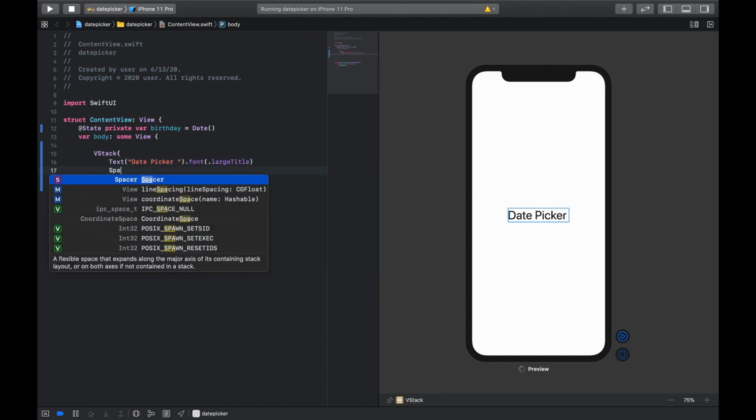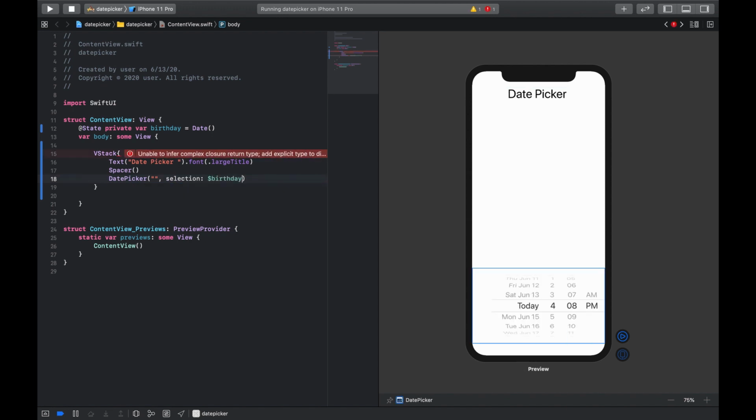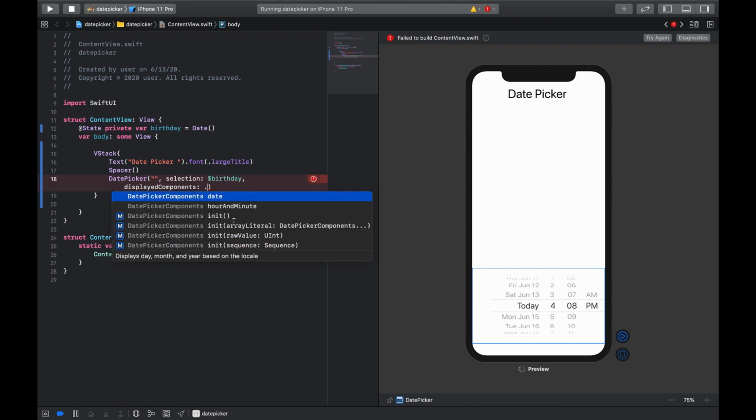And put a Spacer so you can push it up. Put a Spacer like so, push it to the top, and underneath at the bottom we are going to have a DatePicker, like so. The DatePicker is going to take a string, where we could have a title, which we'll be looking at in a bit, and the selection should be tied. And how you tie it to this variable is you use the dollar sign. Use a dollar sign. You could say birthday, like so, and the displayedComponents is going to be dot, and you can pick minute, hour, and all these other options.